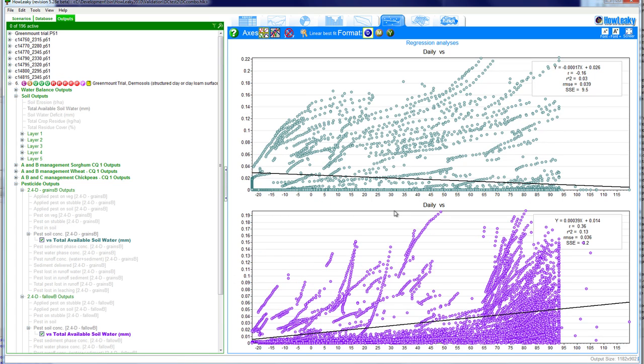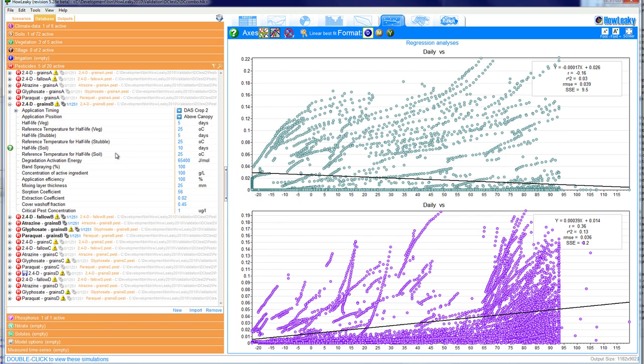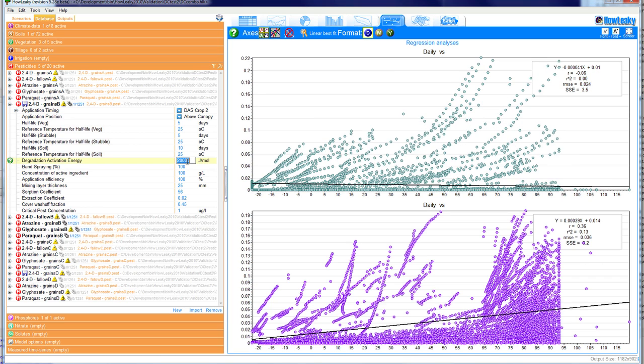Now this feature becomes even more useful when you combine it with HowLeaky's rapid simulation speeds. For example, you can go in and change parameter values and see instantly how this affects the simulation outputs. So for example, here's the 2,4-D that we're plotting in this figure here. If we go and change the degradation activation energy to something like 20,000, you can instantly see how that changes the outputs.